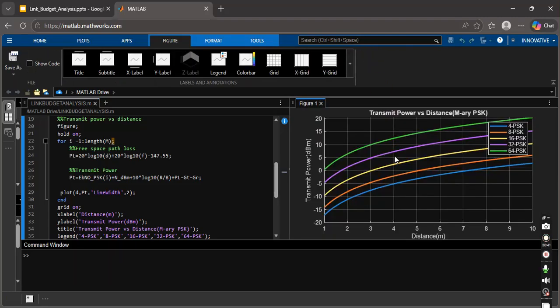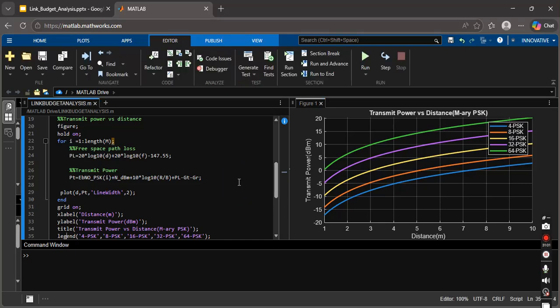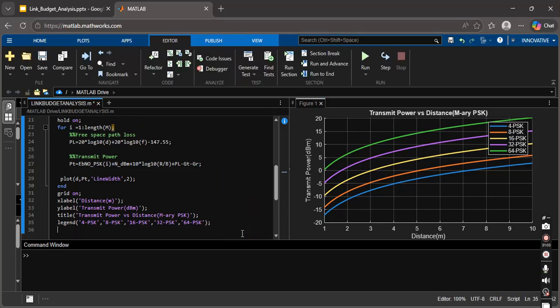Now as you can see here, the plot for MRA for 4 phase shift keying, and for 8-bit phase shift keying, then 16-bit phase shift keying, then 32, then 64. So this is the plot that we have obtained for transmit power versus distance. The next we are going to plot the received power versus distance.